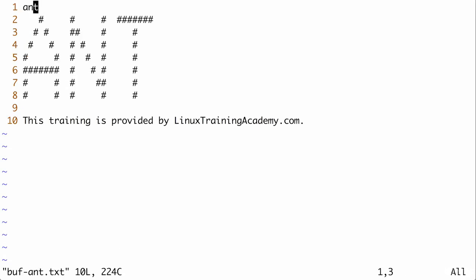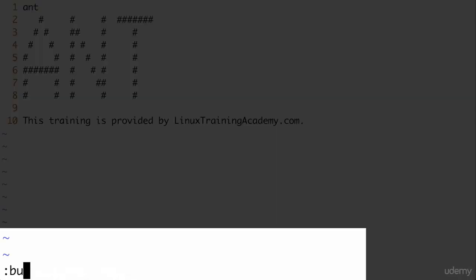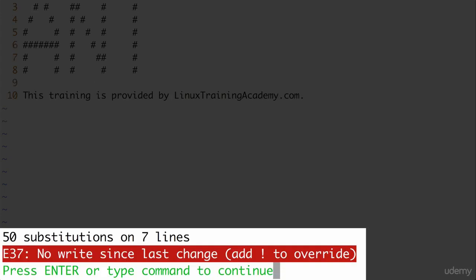Let's perform a global substitution across all of our buffers. Let's see if this will work. We'll use :bufdo, global substitution s. Let's substitute the # here with an @ symbol, and we'll use the g flag so that it replaces everything on each line. And let's hit enter and see what happens. We get an error message saying that we haven't saved our changes.